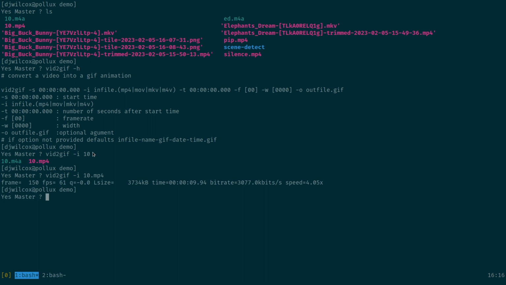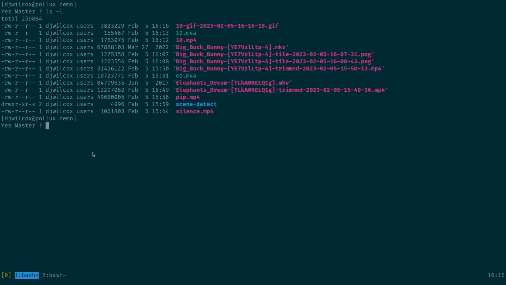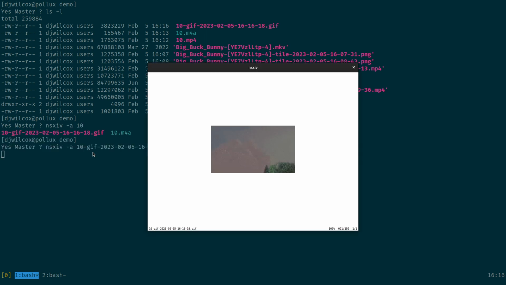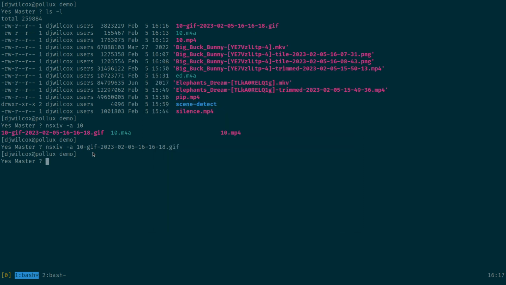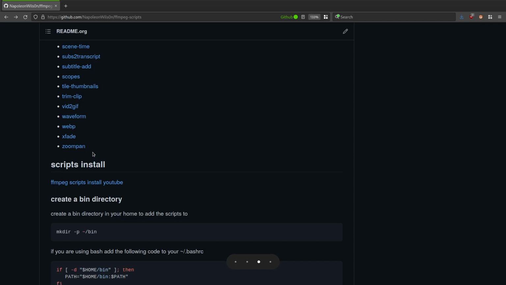And I've got everything installed on NixOS, so NSKIV. NSKIV is a community fork of SKIV. We've added capability to play animated webp images. So let's see if this works. There you go. So you can see there's a small GIF of that 10-second video. And it's looping because I use the -a option with NSKIV. So that's with the GIF.